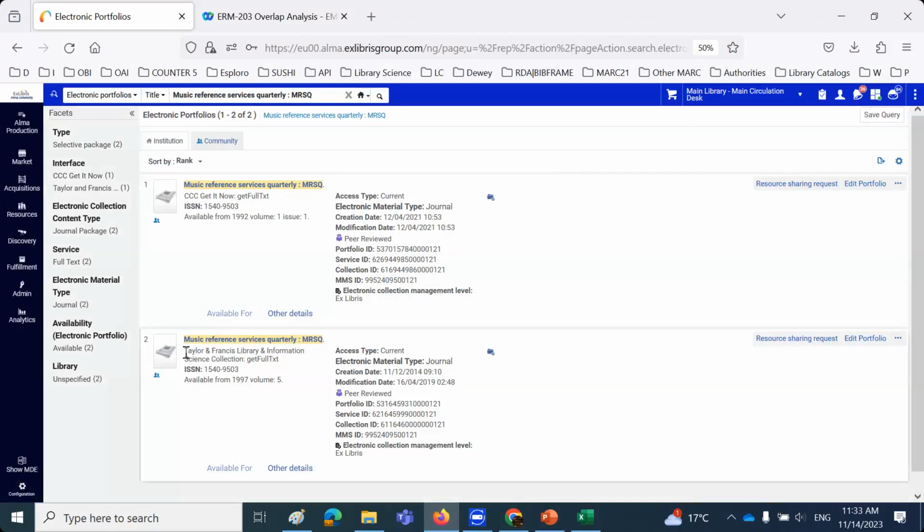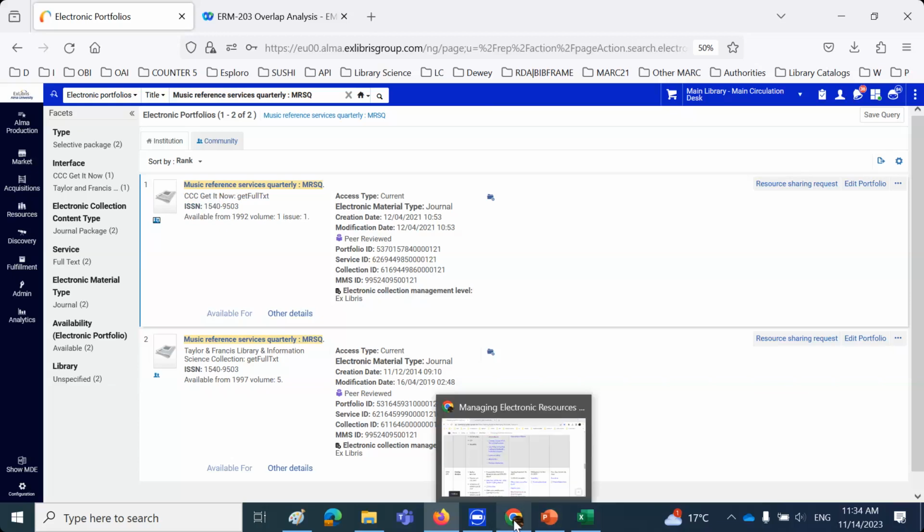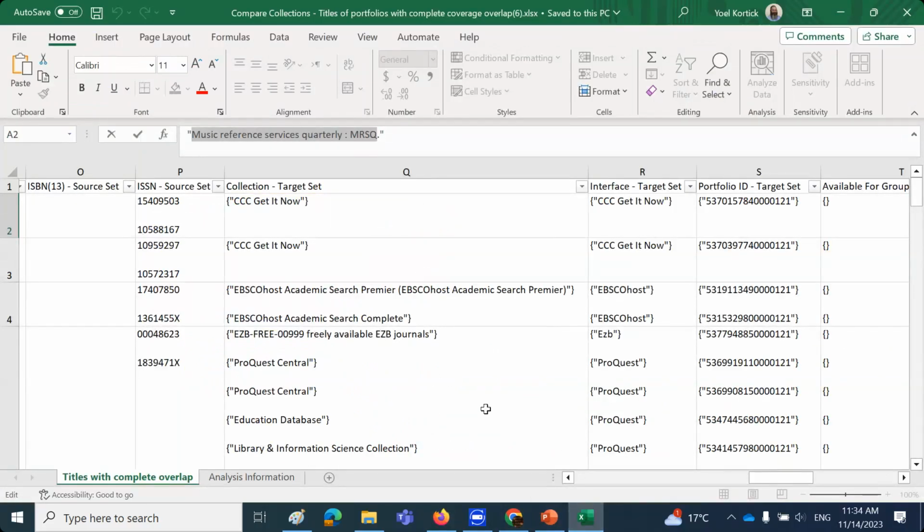Okay, so here it is. This is ours. And it's also in CCC Get It Now. Now, we have it in Taylor and Francis from 1997, Volume 5. And here it's available from 1992, Volume 1, Issue 1. So it's complete coverage overlap as well. Because if we have it from 1997 in Taylor and Francis, and CCC Get It Now has from 1992, then everything we already have in Taylor and Francis, we also have in the CCC Get It Now. Complete coverage overlap. This is a much clearer example, I think, than the first example we did.